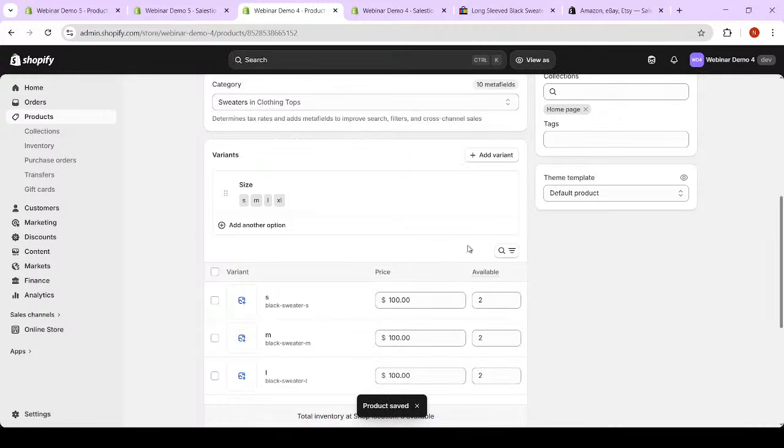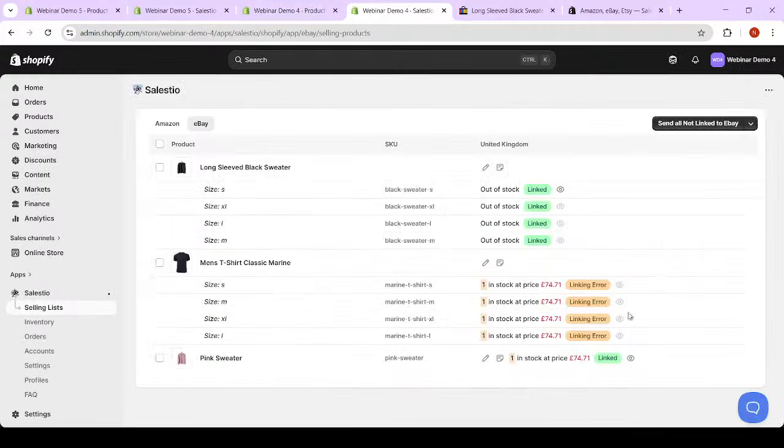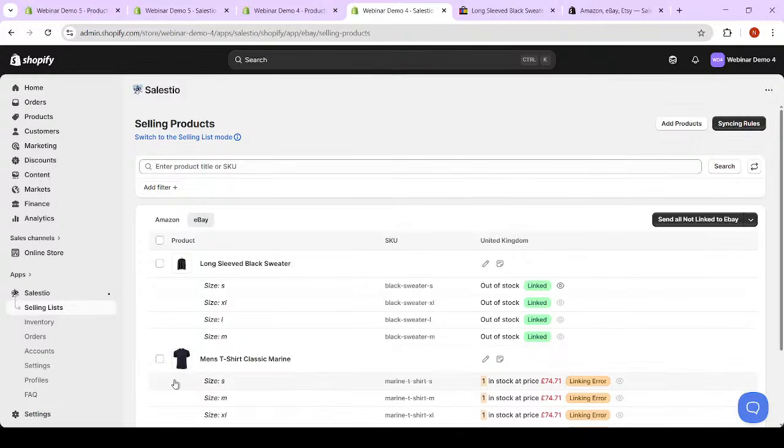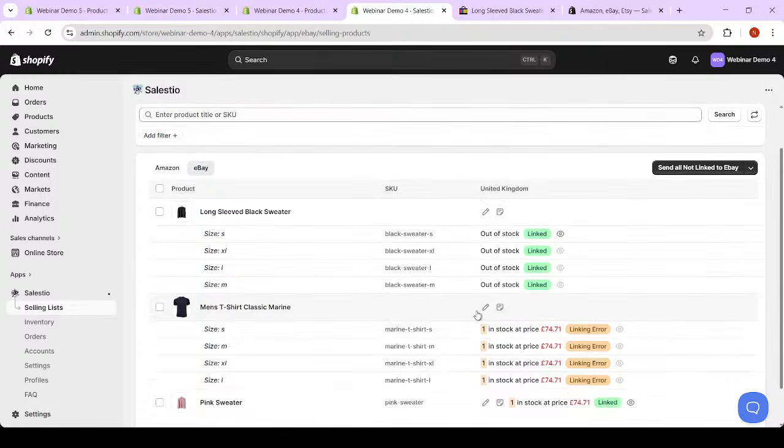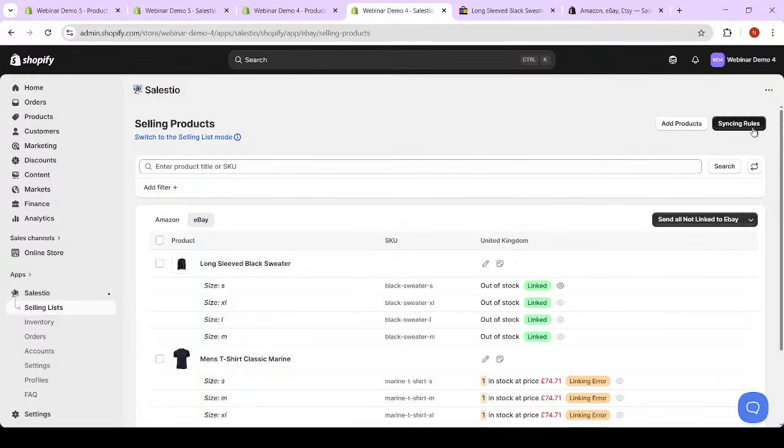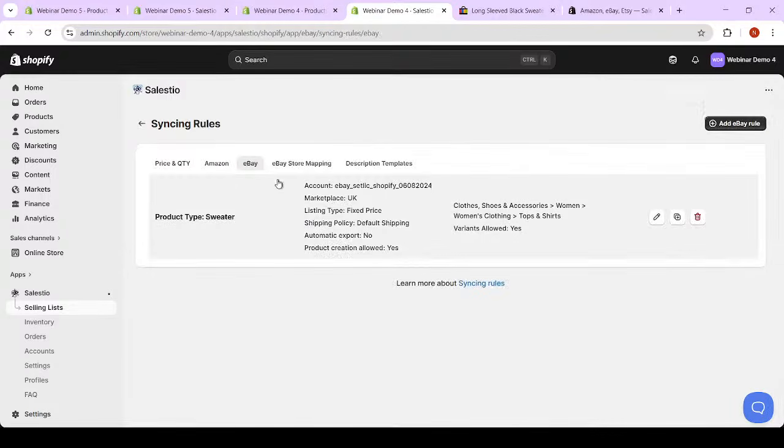Okay, so Celestio will need a couple of minutes to send the items, and in the meantime we will go and add the syncing rule for this t-shirt. In order to add syncing rules, it's not obligatory to go to listing data and then save the form for future listings. You can go ahead to syncing rules page, and here you can add the syncing rule right away.